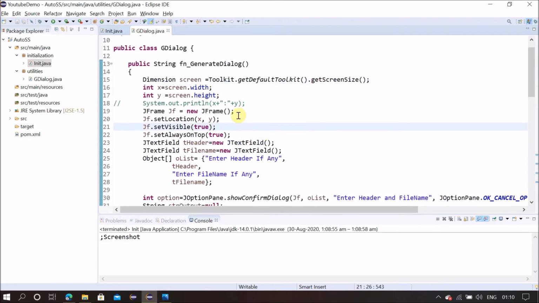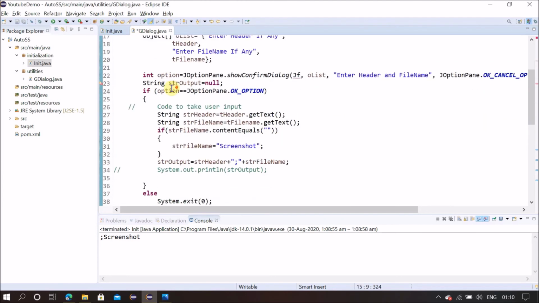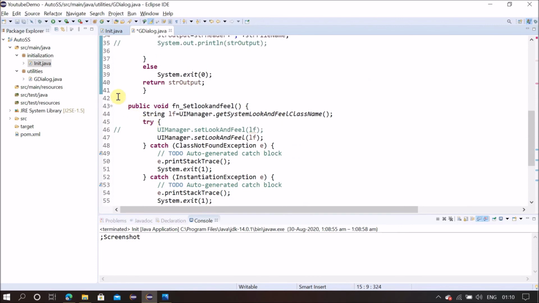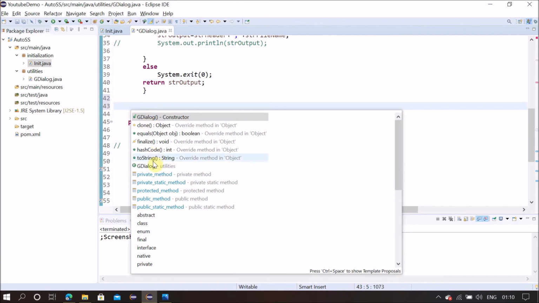We can do one thing here. These lines of code are to set the property of the frame. So rather than keeping these lines of code within this function, which we are going to call repeatedly, let us cut these lines of code and create another function and keep it there just to set the frame property here.